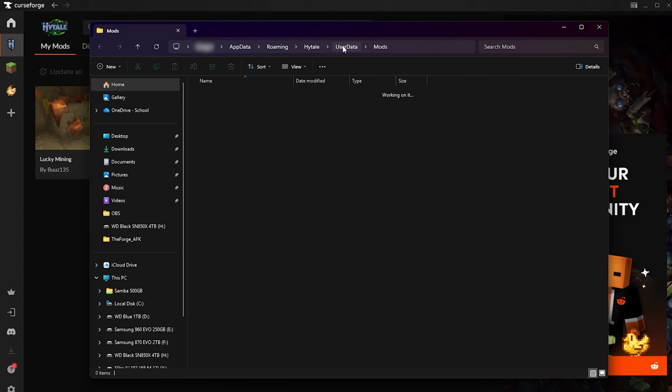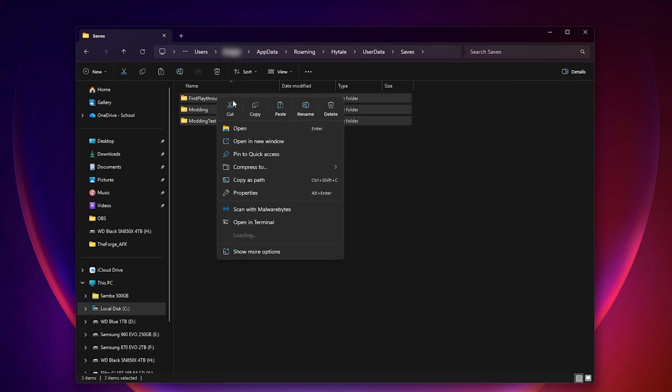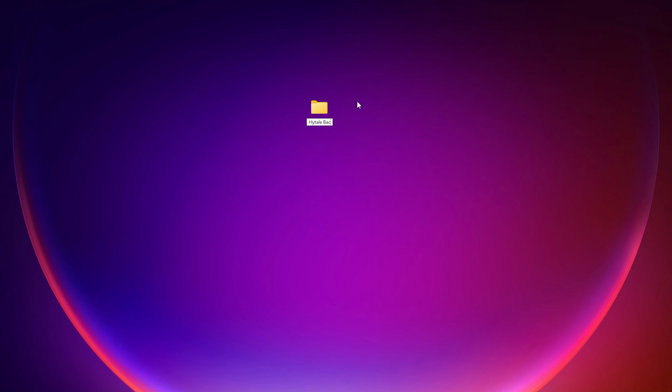But here, instead of clicking on mods, we will choose saves. So here are all of your save files. We can also back up or save files from here if you are messing with some serious mods by just copying those folders and saving them in a secure location.